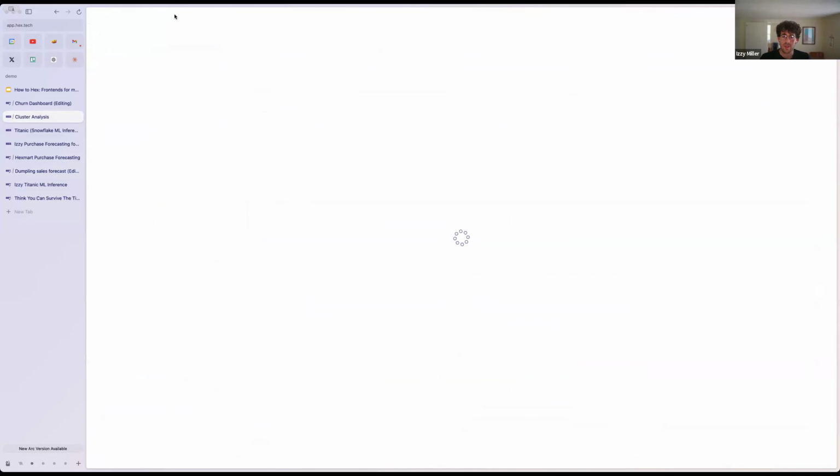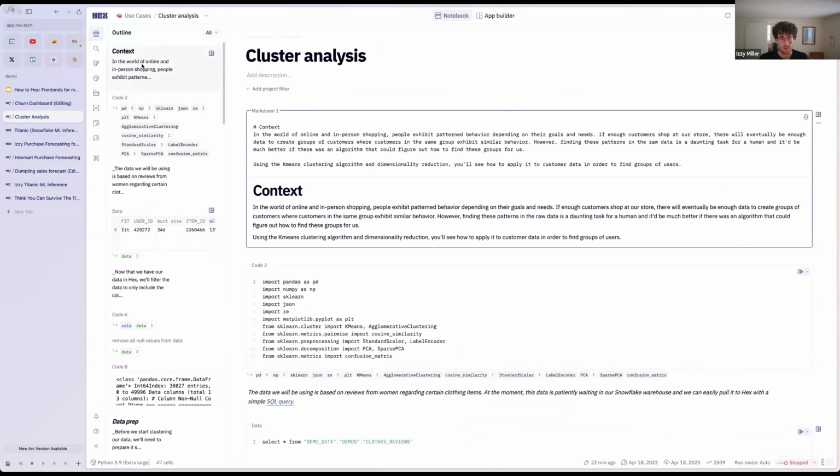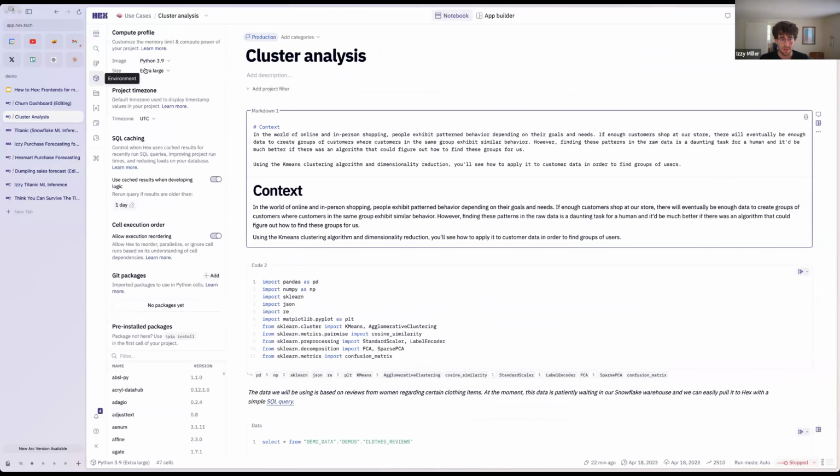So there's kind of 2 parts to the answer to this question. The first part is that you have a couple of really simple controls over the backend architecture. You can, for any project, change the image that you're running this on. And you can basically select from a couple of preset Python versions, or if you're on our enterprise plan, you can actually create custom kernels, basically like a Docker image that will run your notebooks on.